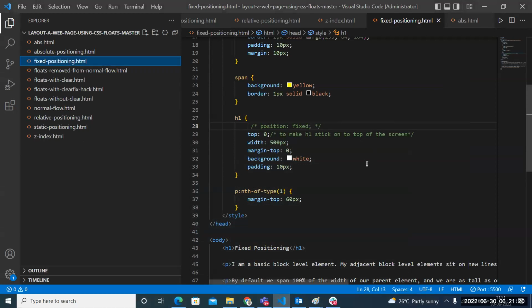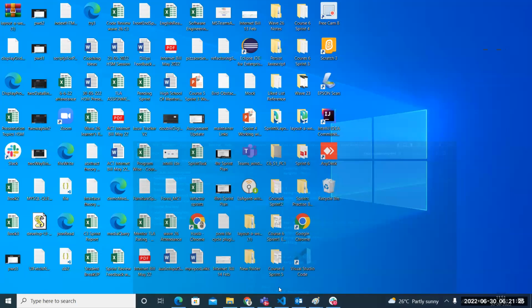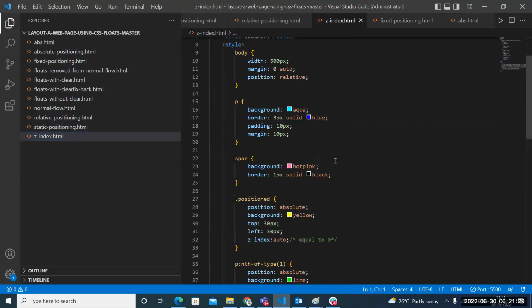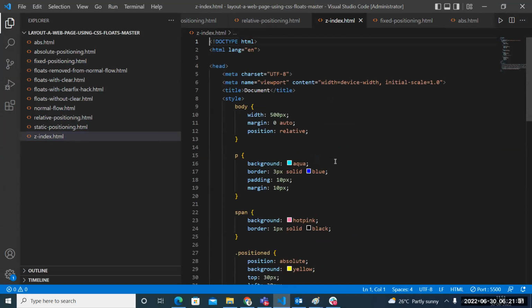Any questions on this? Okay, now we'll go for the next topic. Next topic is Z index. Okay, so what is Z index? Z index is nothing but, see, in a normal 2D, we have an X axis and a Y axis. But in a 3D, we have X, Y and Z axis as well.